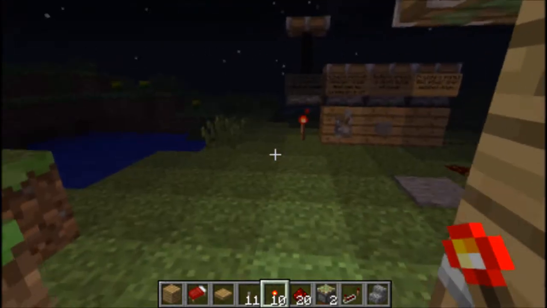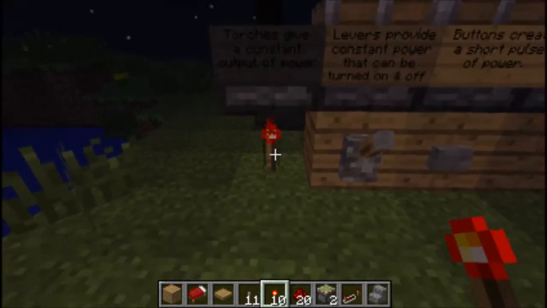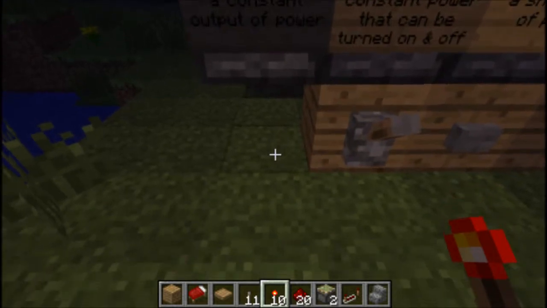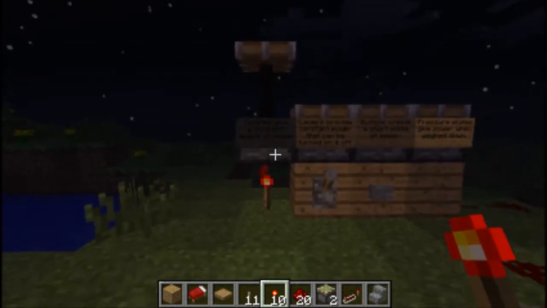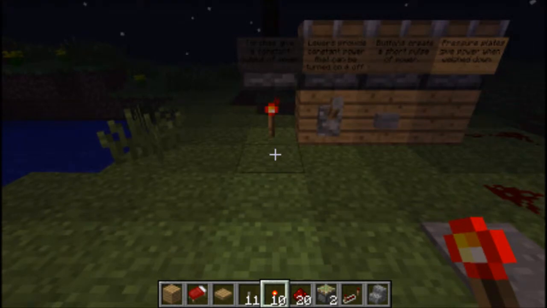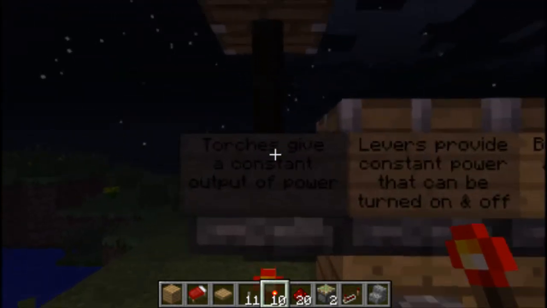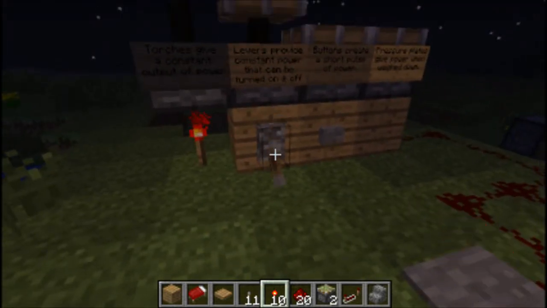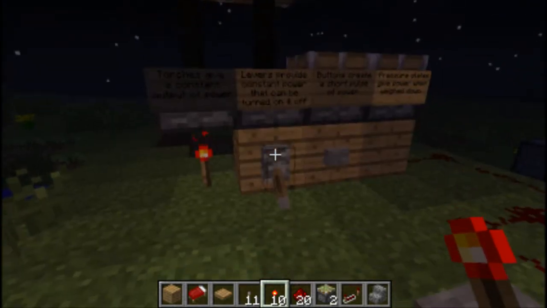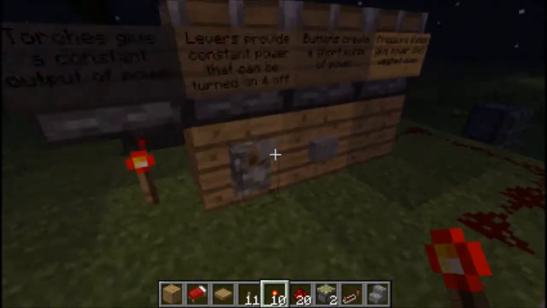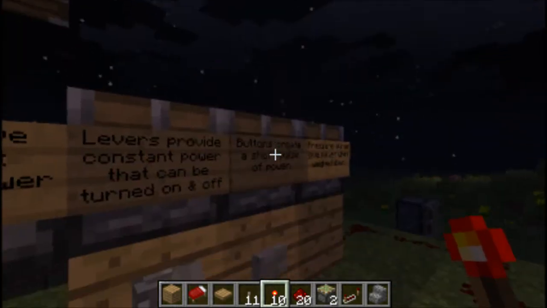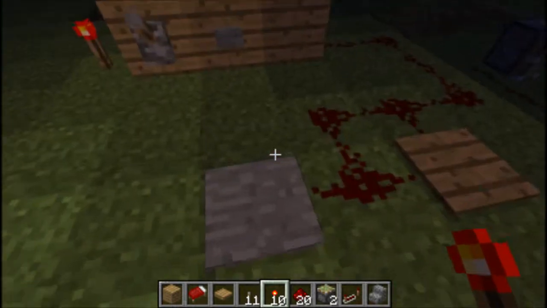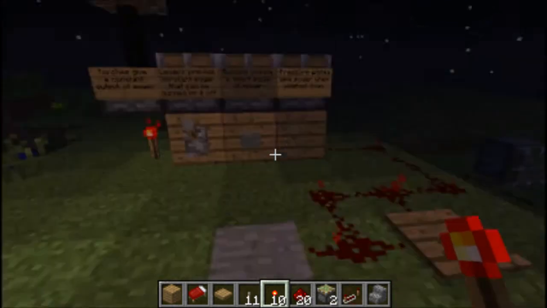Let's see here, and this is the last of our demonstrations here. Now, redstone torches give a constant output of power. This is pretty much the review. If you don't take anything away, take this. Torches give the constant output of power. Levers provide power that can be turned on and off at will. Buttons will provide a very short pulse of power. And these two are pressure plates, which provide power as long as they're being depressed.